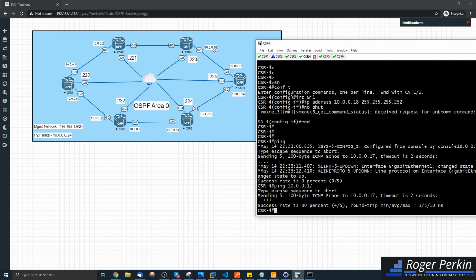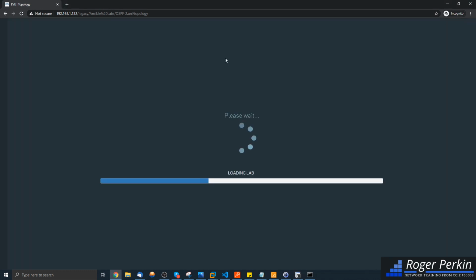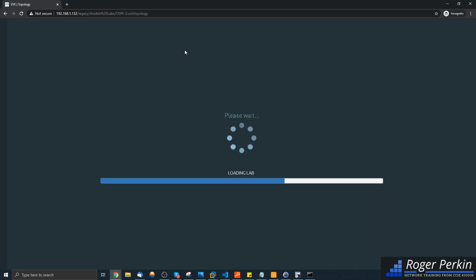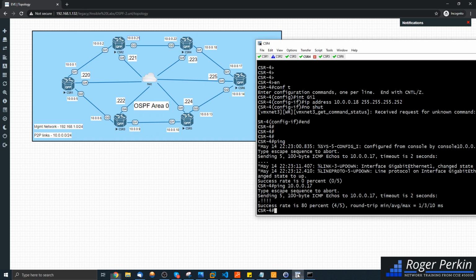So the final link is the top two between 2 and 4. So I can't use 18, 19 or 20. So I can use 21 and 22. I'll make this one 22. And this one will be 21. Okay, so let's just finish this config off.